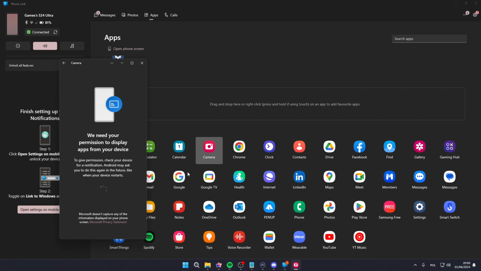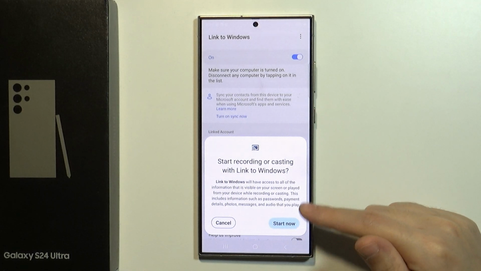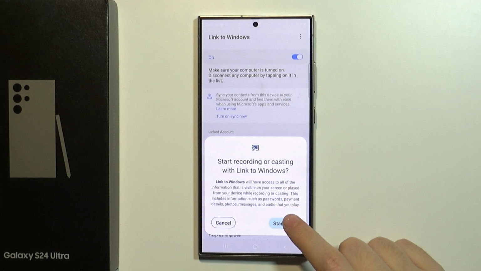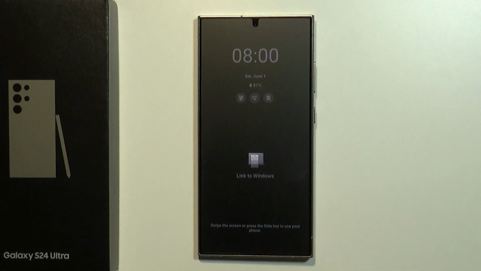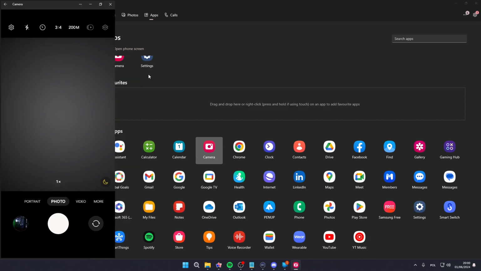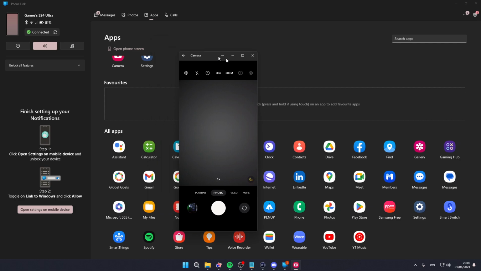And now after opening the app on our smartphone, we will see the request to start recording or casting with link to Windows. So we want to grant the permission to start sharing the screen. On the smartphone it looks like this. And on PC we can actually see the camera. So I can even switch to different modes with my mouse, etc. I can change stuff. As you can see, we can fully use it. We can even zoom like so. And yeah, so it works pretty well.